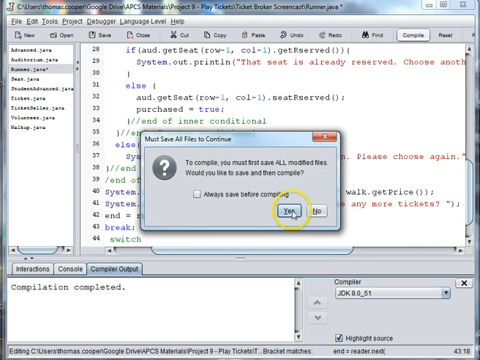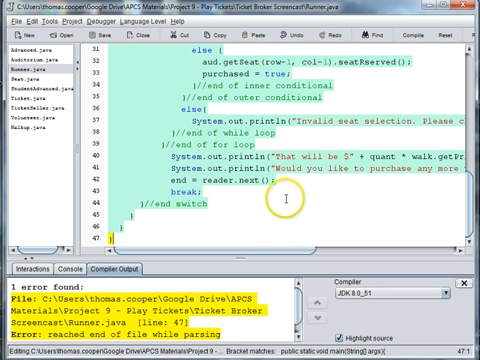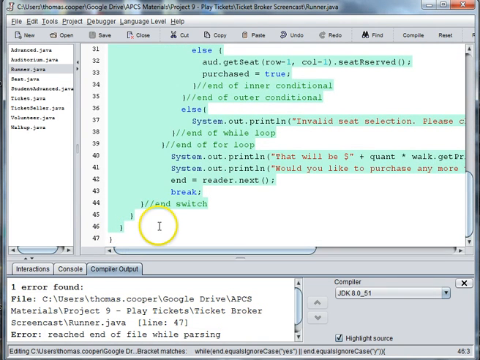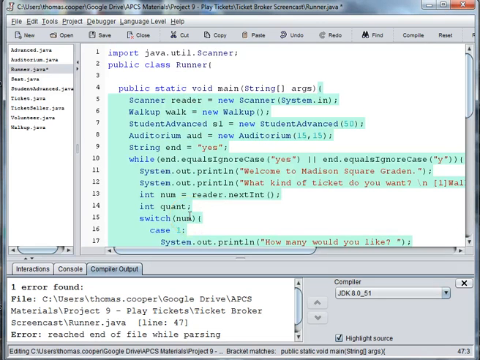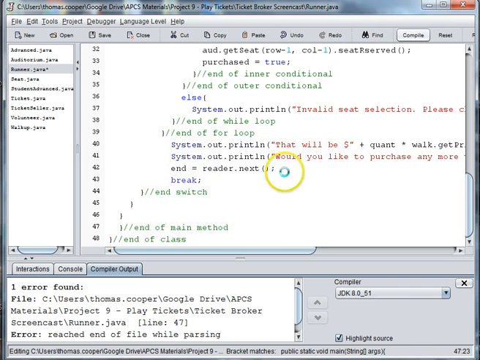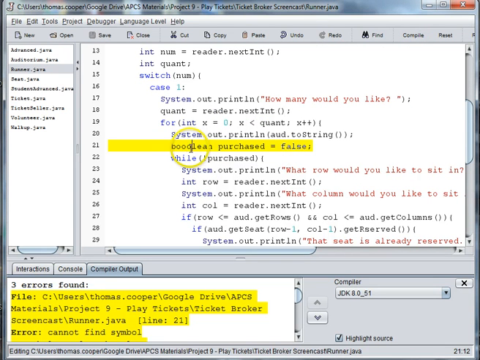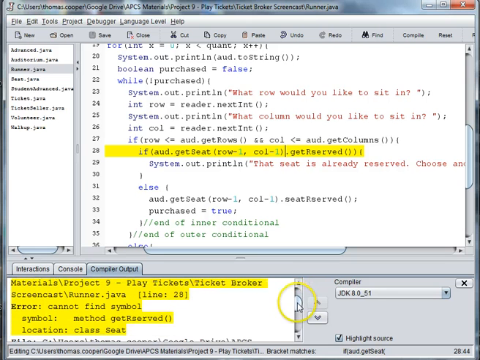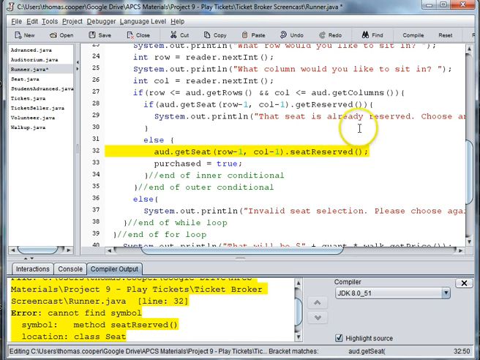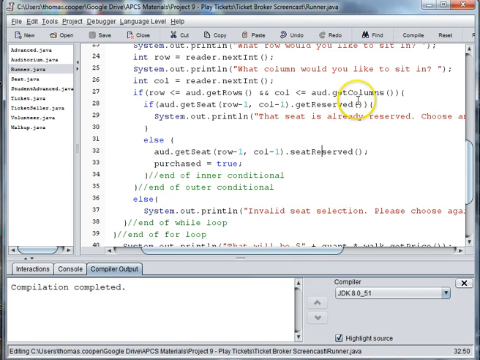Okay, so let's compile and make sure we don't have any typos. And we have a curly brace mismatch. So it looks like we need one more curly brace. So this should be in the class, and the return and the main method. They have too many O's in Boolean. And it's looking for a method get reserved, so I spelled reserved wrong. And then it's looking for seat reserved. I spelled seat reserved wrong. There we go. All right.